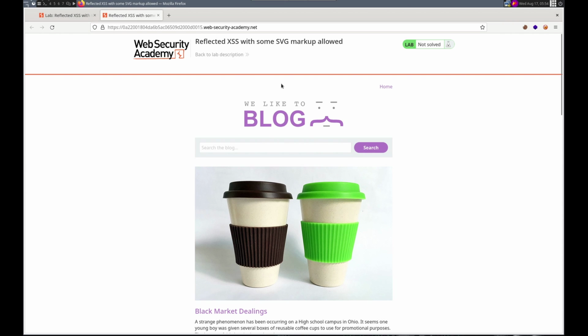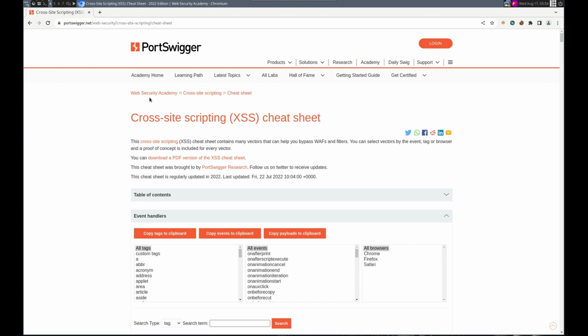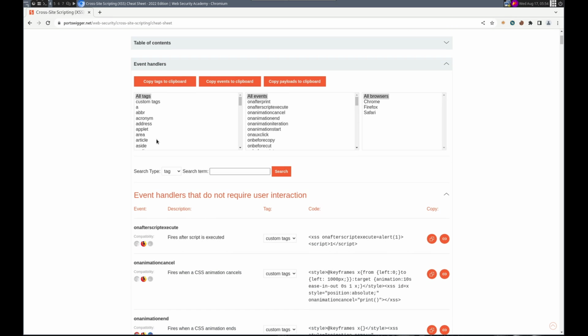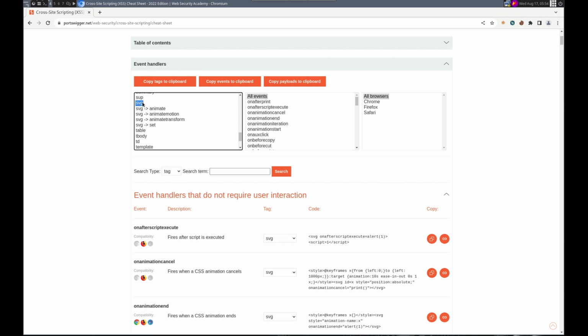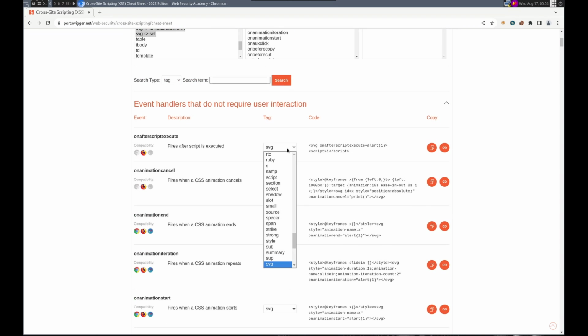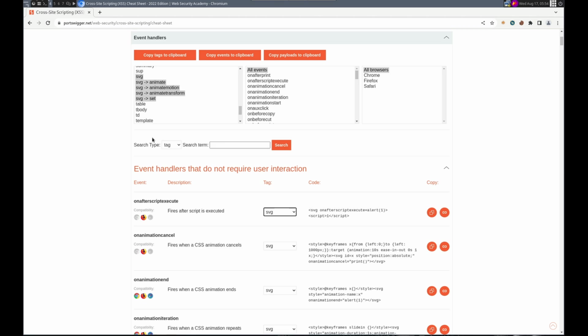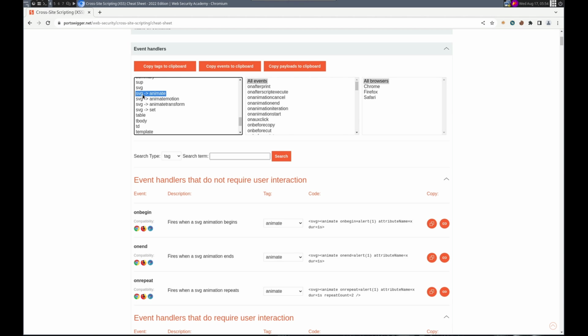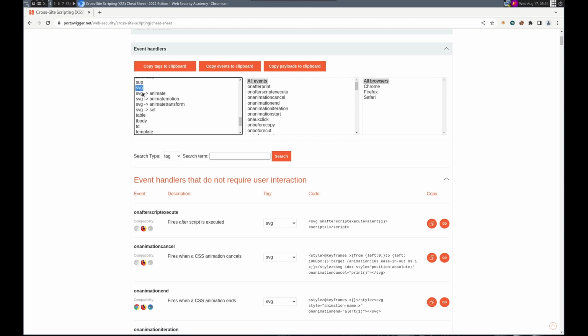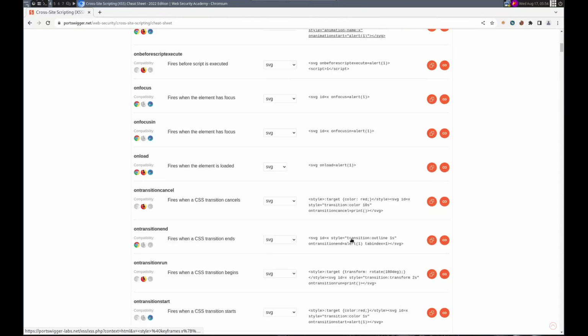Awesome. It says it's with some SVG markup allowed. So let's go to our cross-site scripting cheat sheet and scroll down here to SVG. And you see we have a few options here. Tag. Let's see, I don't know if I highlight both, does it show both?